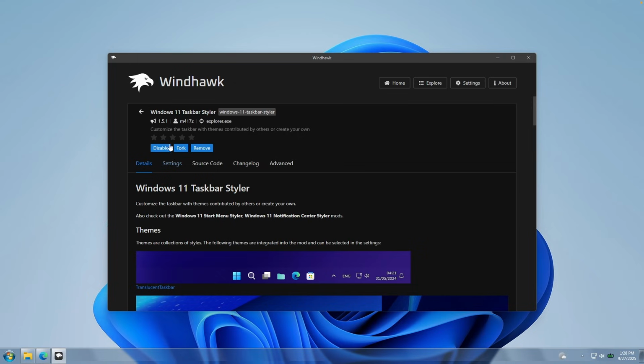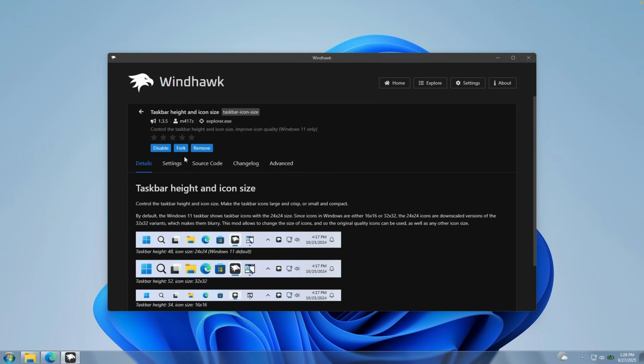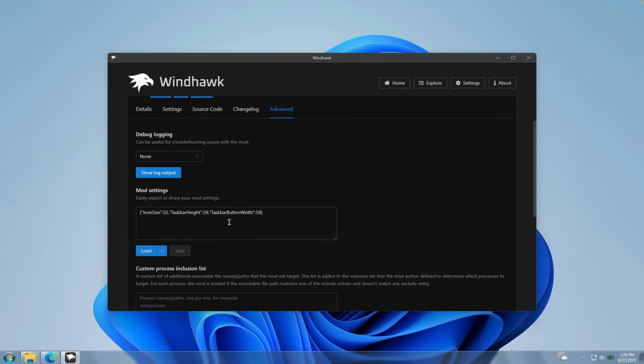So we can go here back to the first page of the Windhawk. And here, what you want to do is to search for the taskbar height and icon size. So this is the next modification which you also want to install. And here I'm going to just enable it, and we can go here to the details. And here you will go under the advanced. Now down below, this is where you will have to change a few of the values like the icon size, taskbar height, as well as taskbar button width.